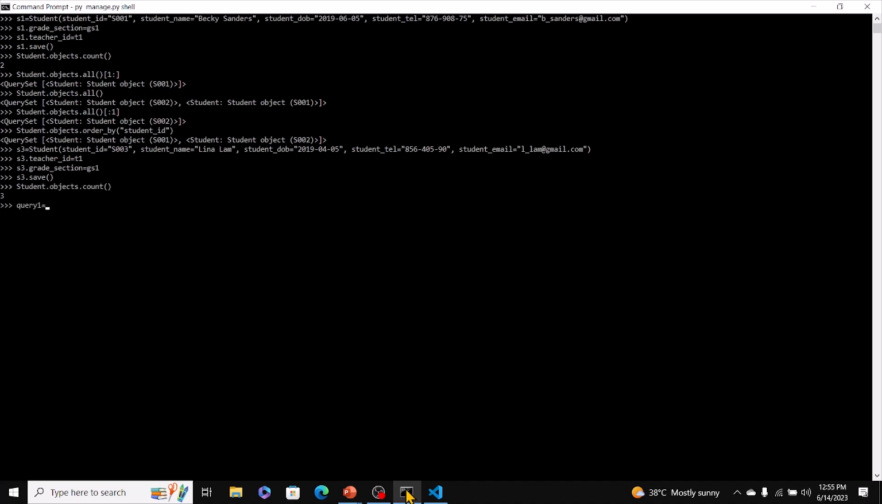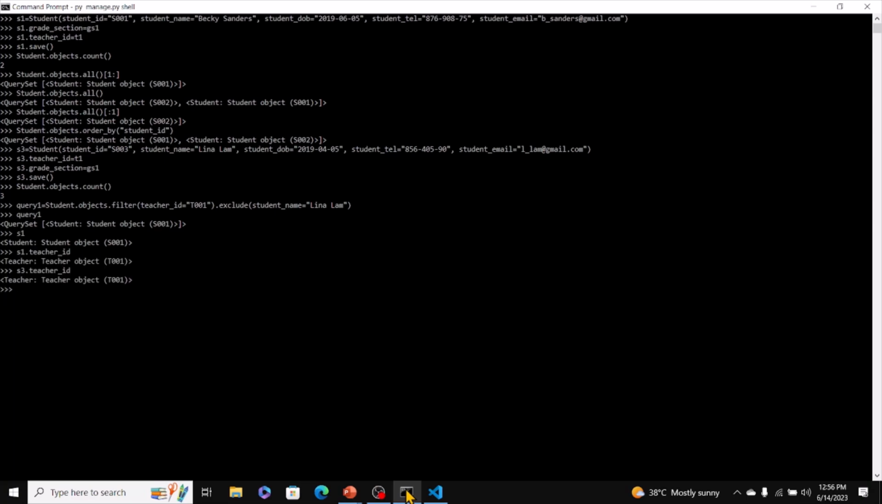Query1 equal to dot exclude. And here we're going to specify student name equal to the last one we added. Result of query 1 is just that one student. So the exclude is leaving out the second student based on what we specified.